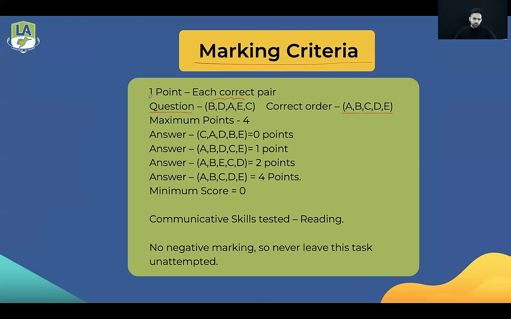C, D, E. You don't get points for correct placement. You get 1 point for each correct pair. So for example, you have placed it in such a way, C, A, D, B, E. Even though E is at the last, it is not making a pair because you'll get 1 point for A, B, 1 point for B, C, 1 point for C, D, and 1 point for D, E. So maximum 4 points. So maximum points are always one less than the total number of sentences.